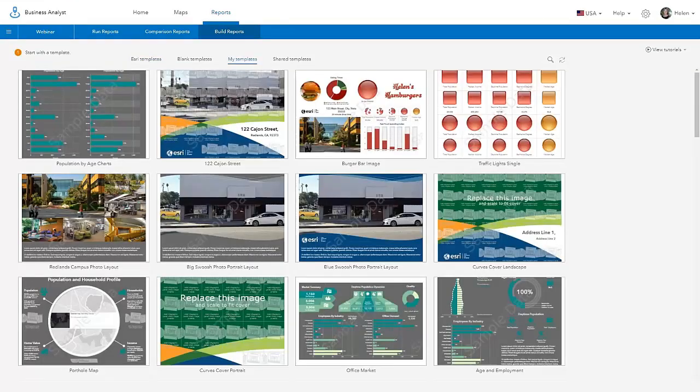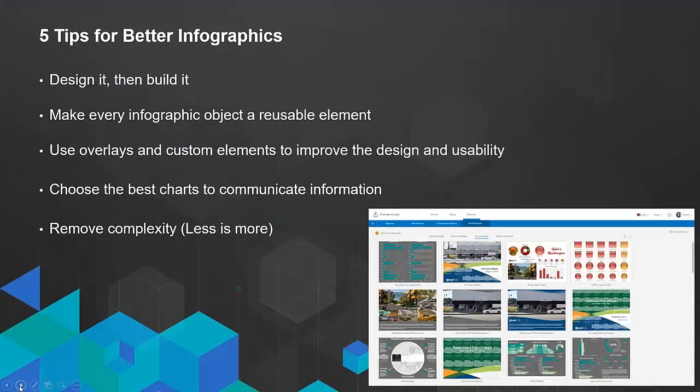Excellent. Thank you very much, Helen. And to progress further, just a few brief reminders on the 5 tips for better infographics. Design it, then build it. Have the idea ahead of time of what it is that you'd like to create. Work and create that proof before you get into the software itself.